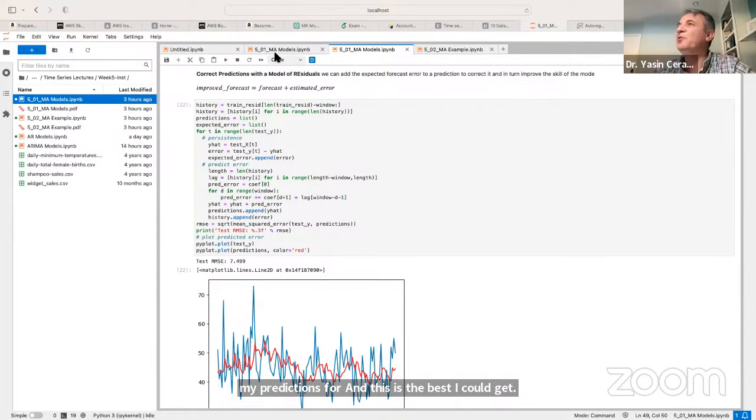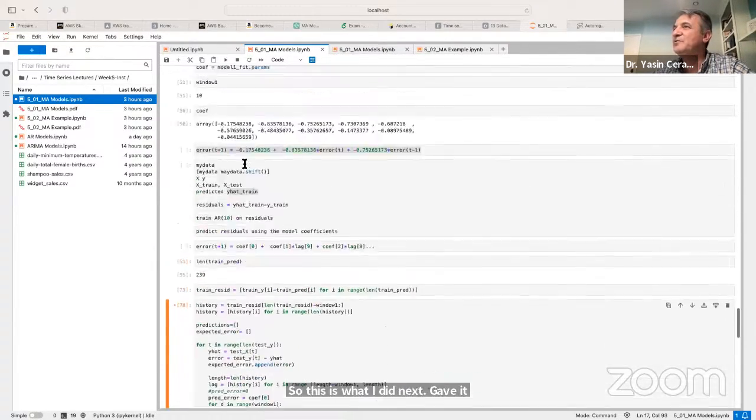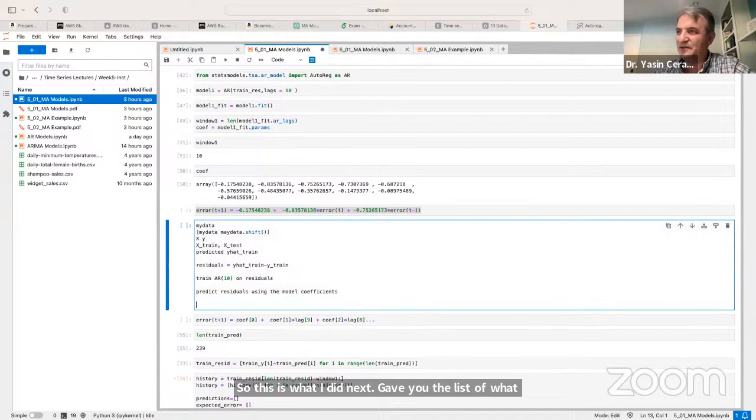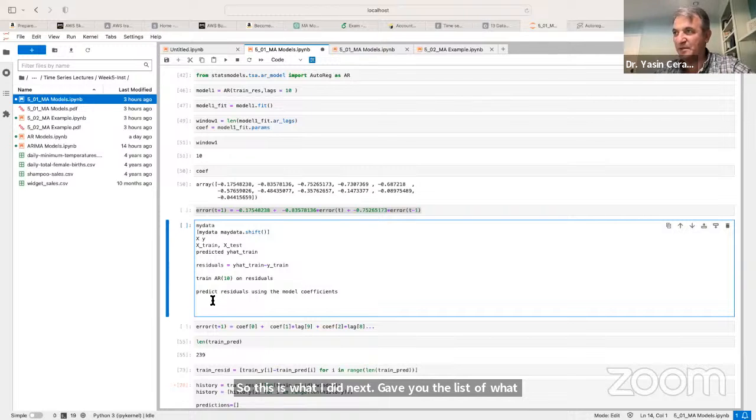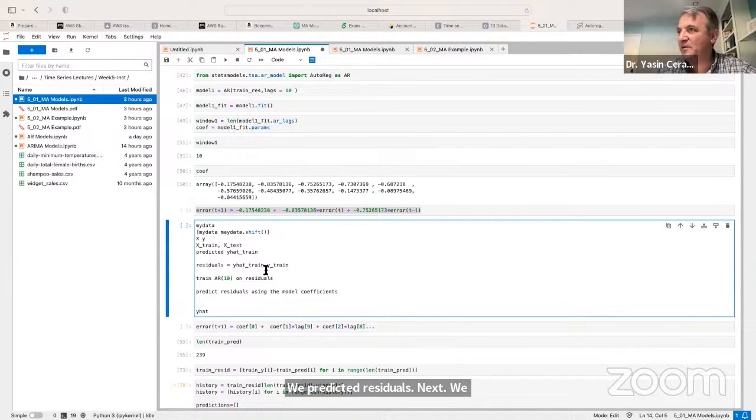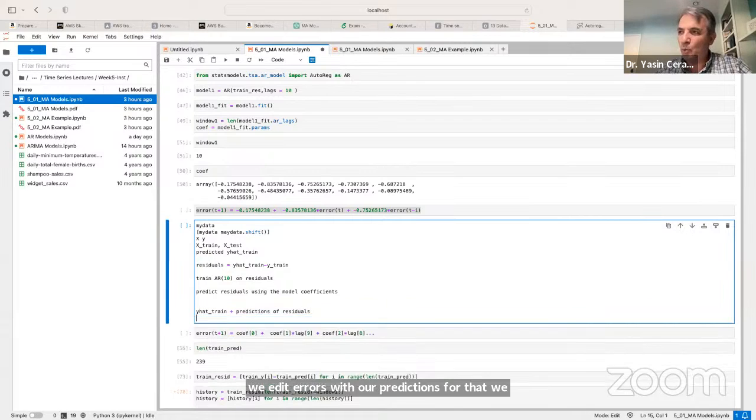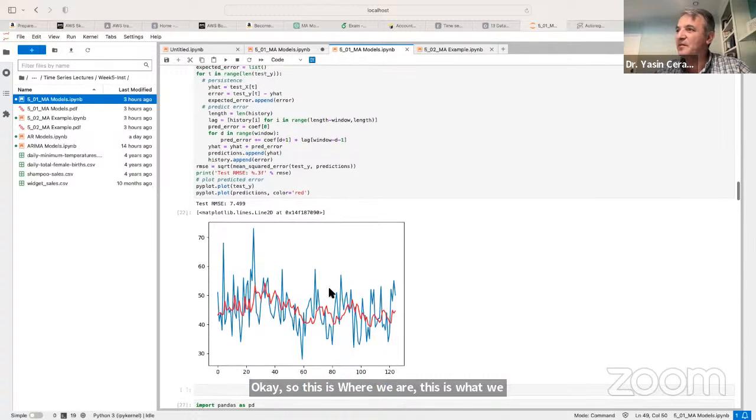Remember, let me go back here. So this is what I did next. Gave you the list of what, yeah, here. So this is the flow of things that we did. We predicted residuals. Next, we added our y hat. Remember, y hat was our y hat train. We added y hat with our predictions of residual. In other words, we predicted the errors, and then we added errors with our predictions that we made earlier. Okay, so this is where we are. This is what we did here. This is what I did.